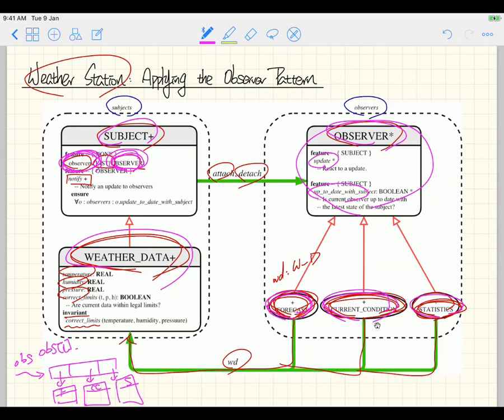So when I say observers at position 1, or any position i, let's say any valid index, dot update. We know that the update feature at the observer level is simply deferred, which means it is not implemented. At runtime, we have to know which version of update to call, depending on the dynamic type, right? So now, if i is equal to 1, that means we're going to call the update feature on the dynamic type for the first element in the list, which is the version in forecast. If i is equal to 2, that means we're going to call the version from current condition, and so on. That's how dynamic binding works. Guys, make sense for this? Okay, yeah.